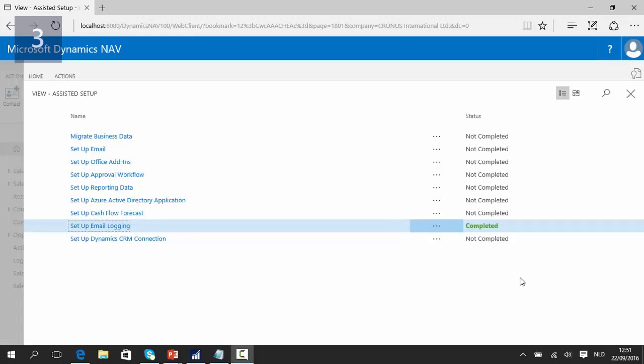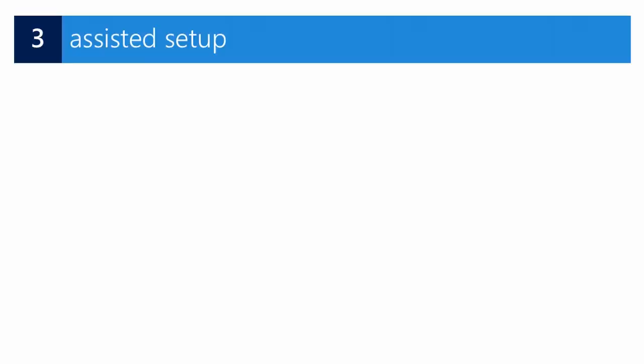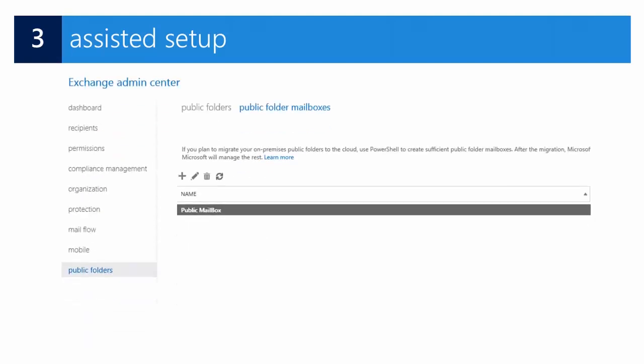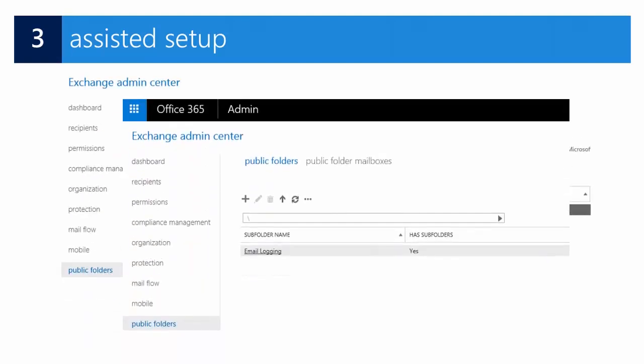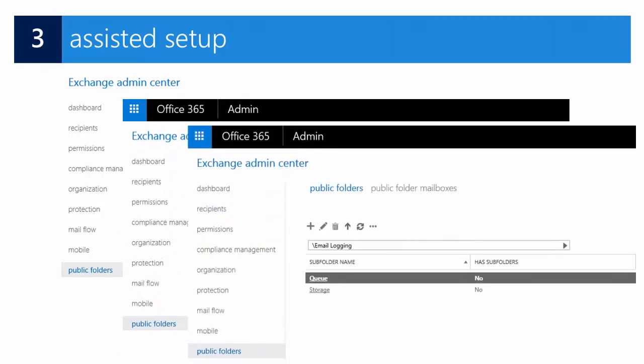You can now see that the process of the setup of email logging in your assisted setup is completed. Check your Exchange Admin Center for the public mailbox folder, the email logging, queue, and storage subfolders.